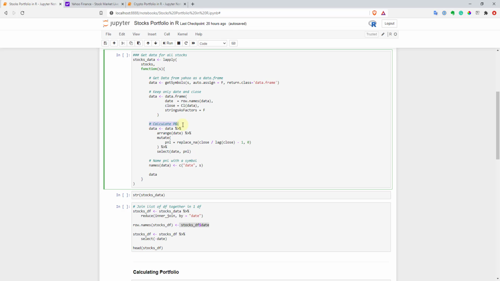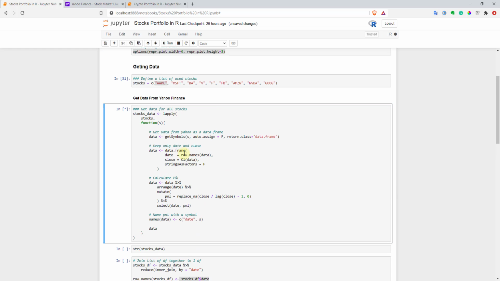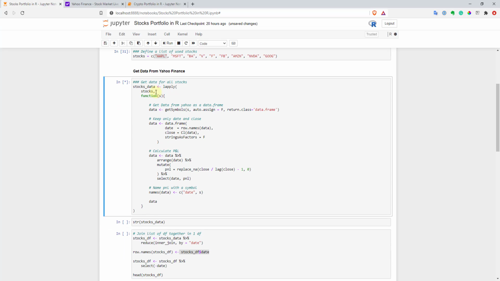After that, I will just compute my P&L, and as you can see, it's quite easy. Basically, I compute it as just close divided by the close from the previous day, minus 1. This will be your P&L. As you can see, it's pretty simple. And as the last thing, I just name my P&L for the stock as the symbol. So it's quite easy. So let's execute it and see how it looks.